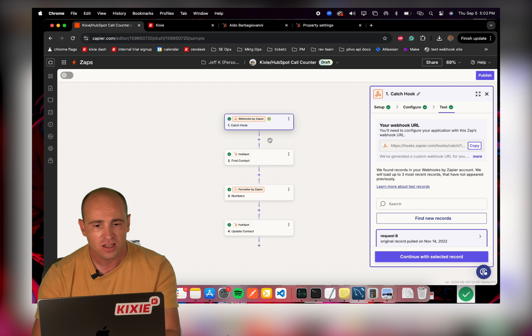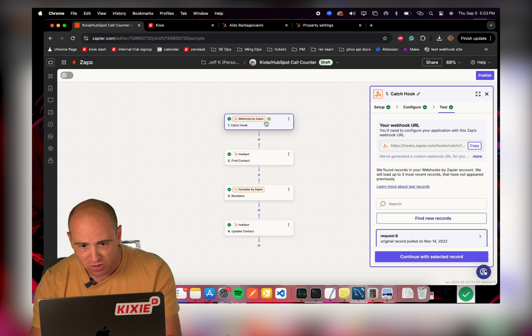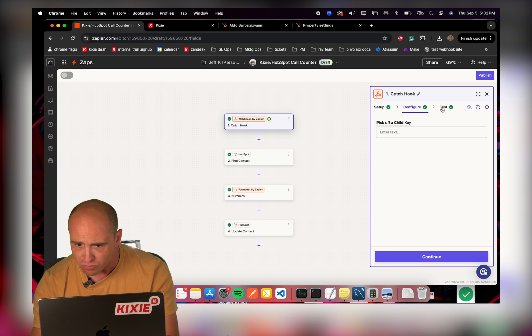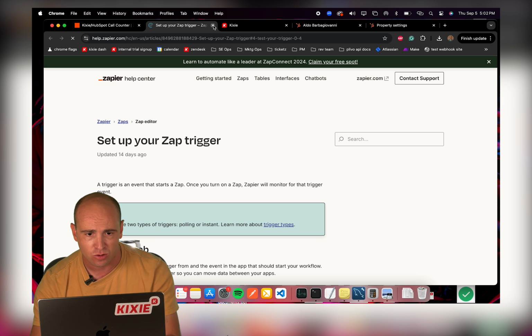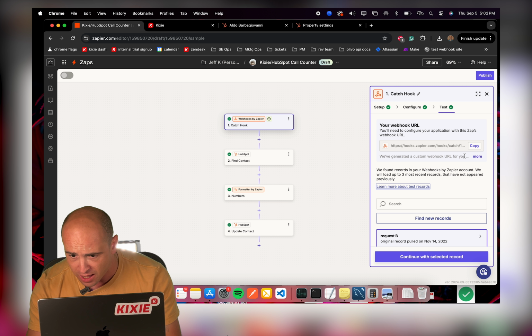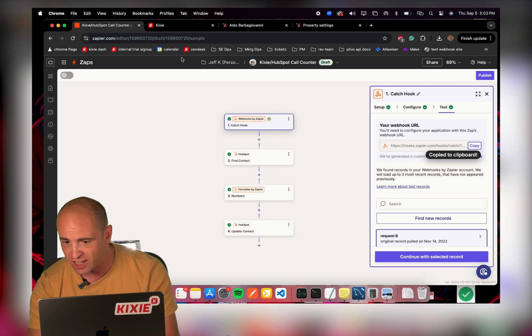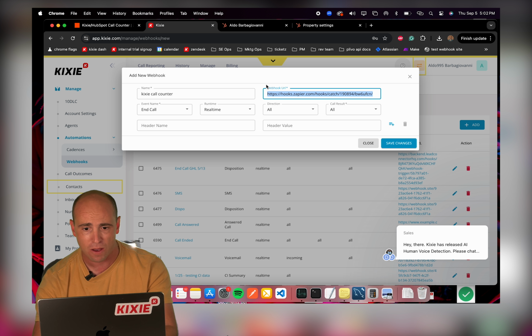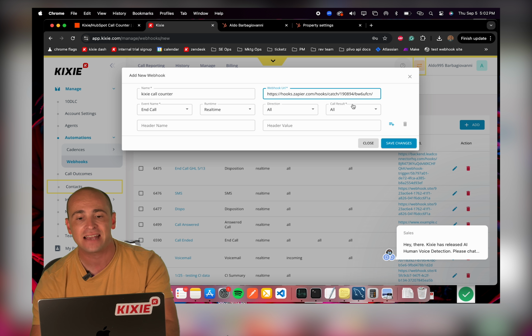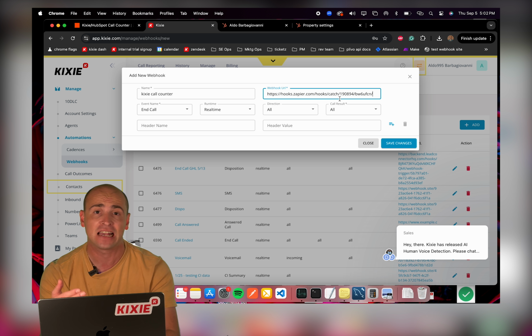So first things first, let me show you how the Zap is set up. So we're gonna use Webhooks by Zapier. And for those of you who don't know, when you select that trigger, Zapier is going to provide you a webhook URL endpoint. So this is an endpoint. I copy it over here. I go into Kixie. This is our best section of the platform. It's our webhooks. So I'm gonna paste this endpoint that Zapier has provided to me.